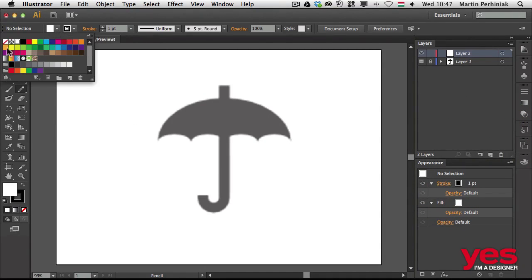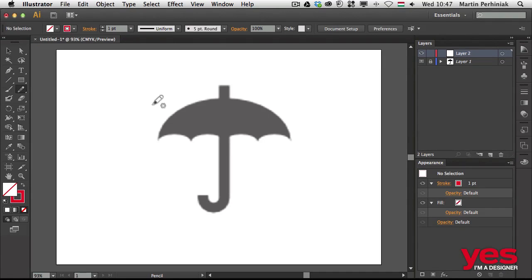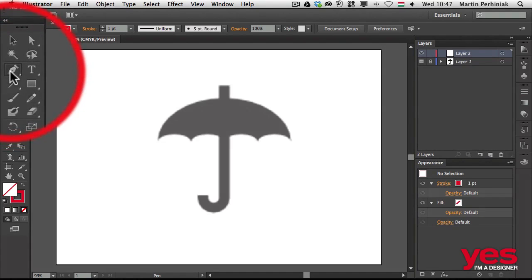I'm going to set my fill color to none, and I set my stroke color to red, just to have a very similar way of working to Photoshop. And I am going to select the pen tool.